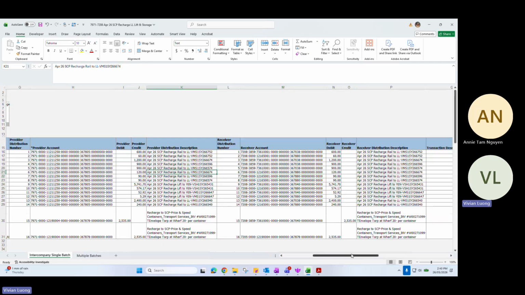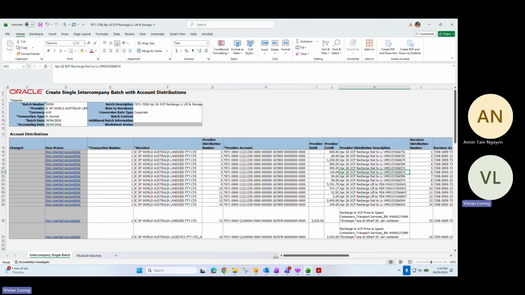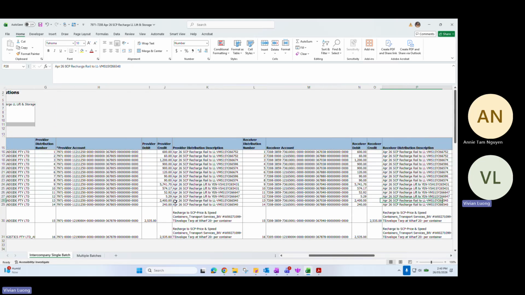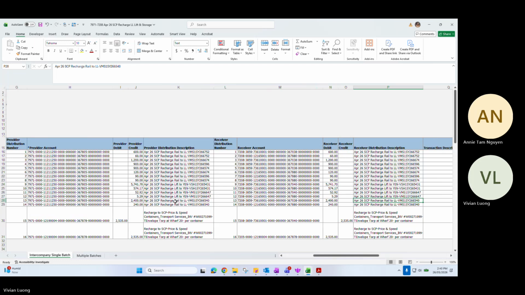Anyway, so why is this one different? It's because the charge doesn't go directly from our end to that one. Basically, SCP is actually issuing the invoice to us, but we only book this journal to the bank to clear the invoice. So the provider that we credit is actually the bank. This account is the DP World bank account.